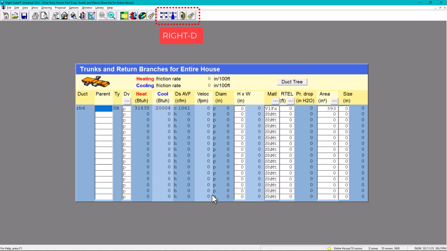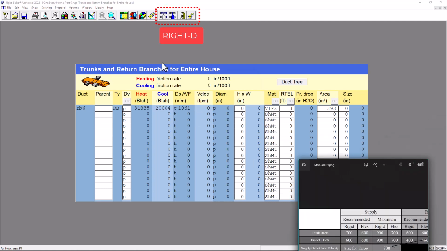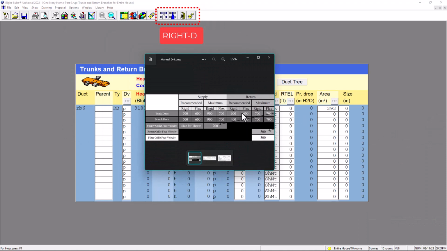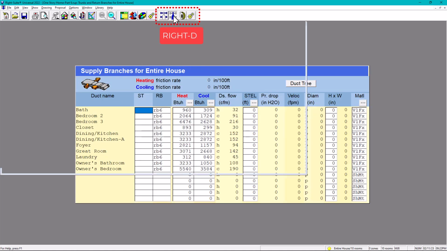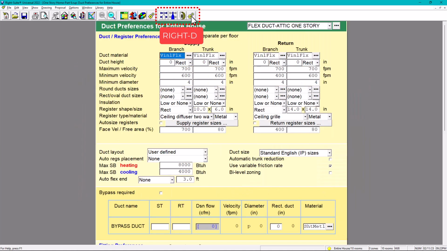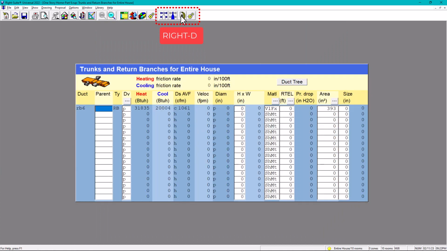When we're sizing ducts, we have two options. One is the equal friction method and the other one is the velocity. In this case, we're going to take into account the velocity, which is based on Manual D ACCA standards. So now that we know that, Manual D is these four components: number 1, 2, 3, and 4.